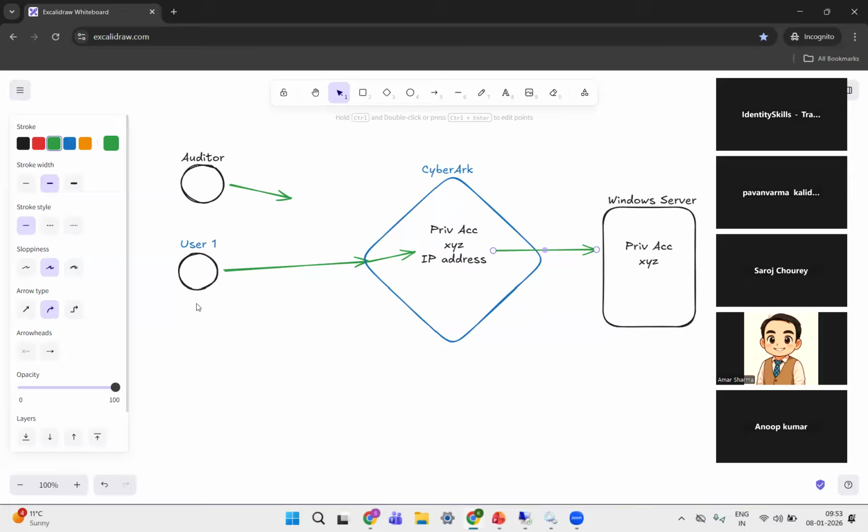User 2 logs in. He also wants to use the same account. For him, a new session log will be generated. User 1 logged in using this account, connected here, and whatever he did, there will be a different log for that. That's what we have here.